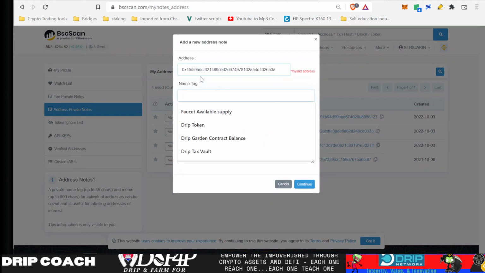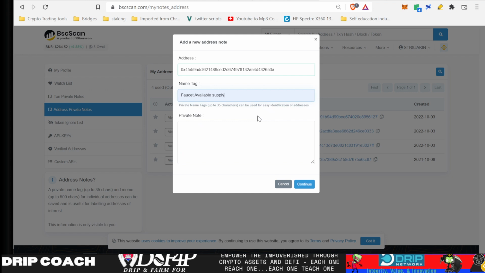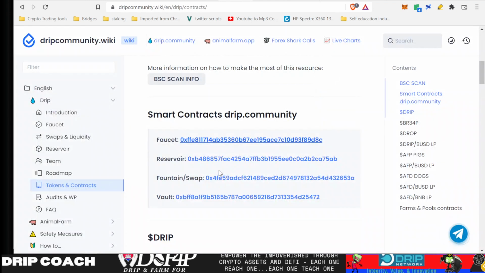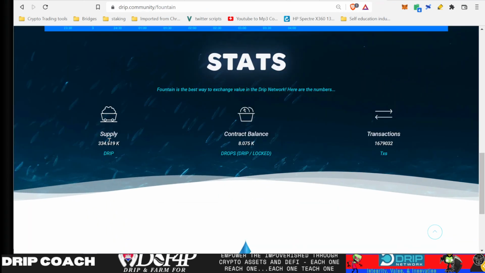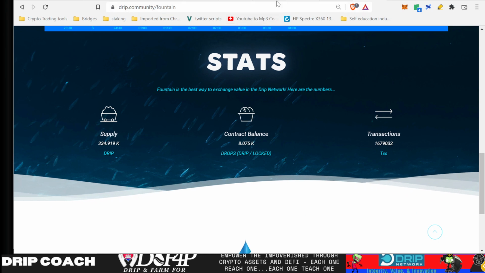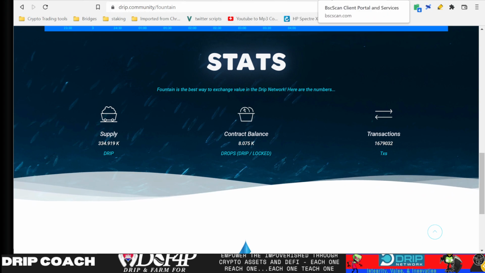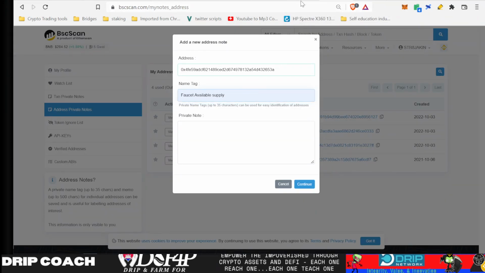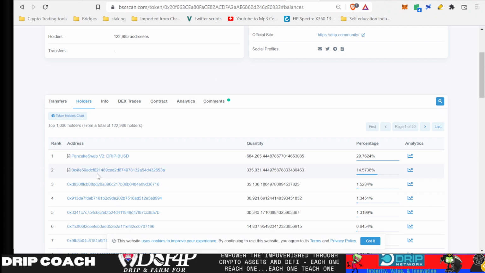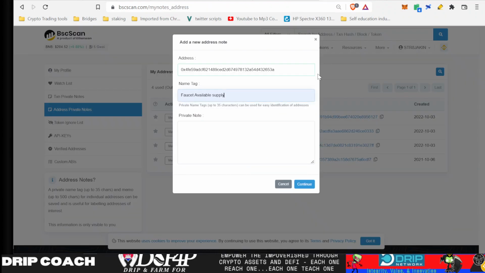I'm giving it Faucet available supply. That makes more sense to me. I know that it represents fountain/swap, but the way I look at it, that's the available supply, because that's actually what it's labeled here. So I'm labeling it what I want to make it easier for me to identify. And what you're gonna find once I do that is, instead of it having this name here, it'll have the new updated name that I'm giving it.